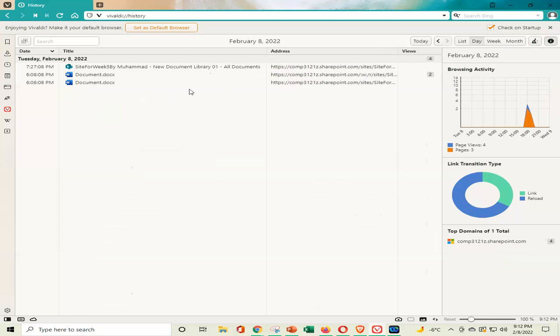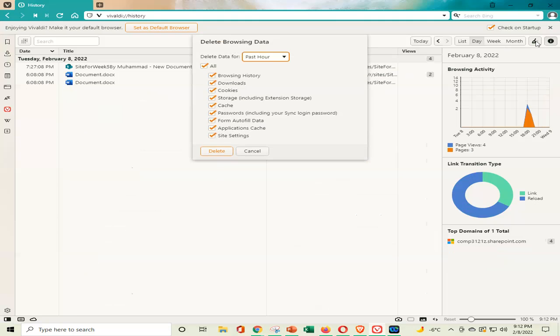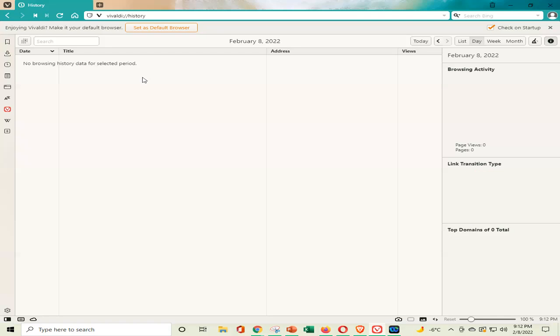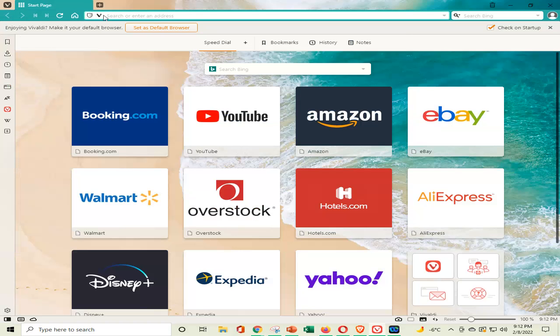But these three are still here. Let me see how I can delete past hour. All times delete. Yeah. Now all the browsing data is deleted. This should be now just a new fresh window. And I go to office.com.